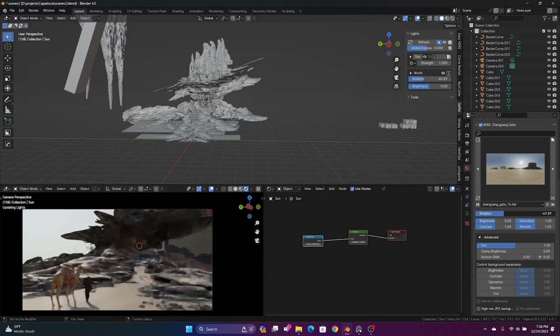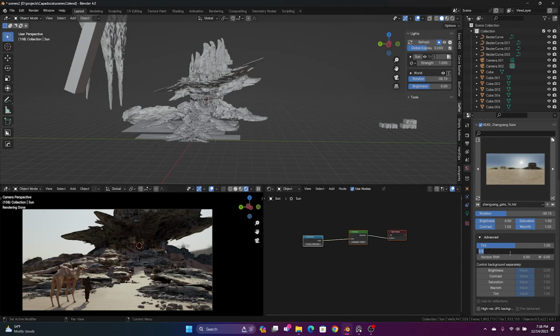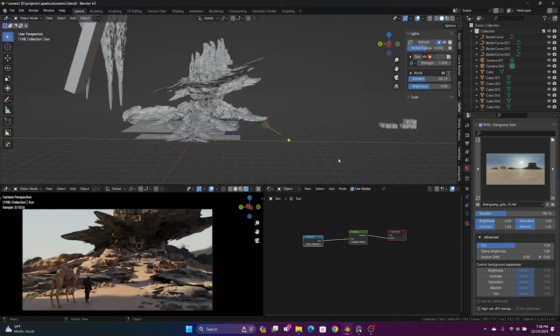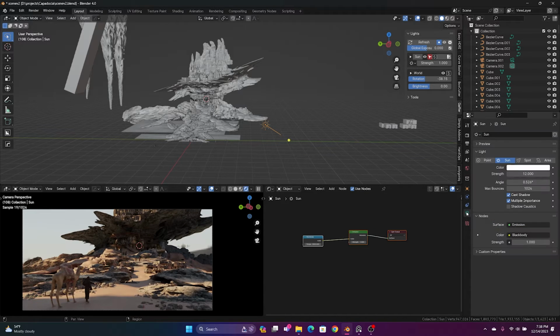But I want the ability to control the light from the sun at my will and not depend on the sun that's from the HDRI. So to do that, I'm going to click on clamp brightness and put it on 1. So now the scene is not being lit up by the HDRI, but there's a little bit of ambient light up there, if that makes sense. And then if I put a sun here, I'm going to make sure of a couple things.